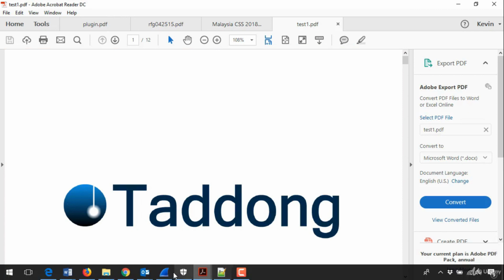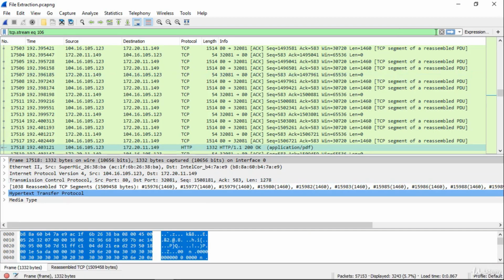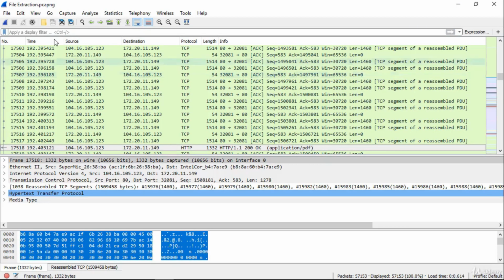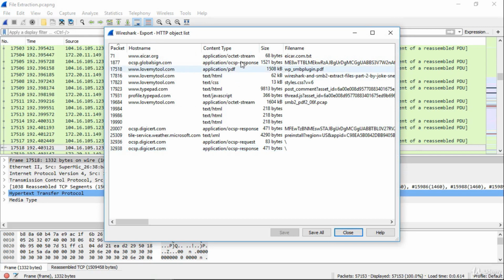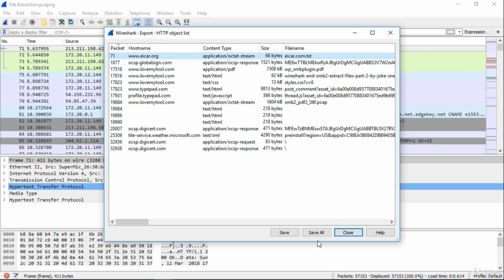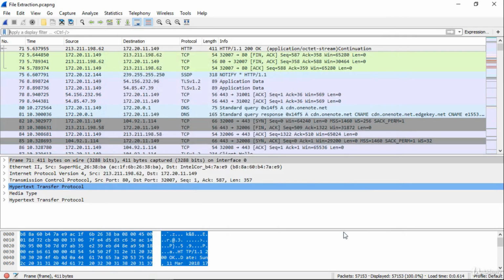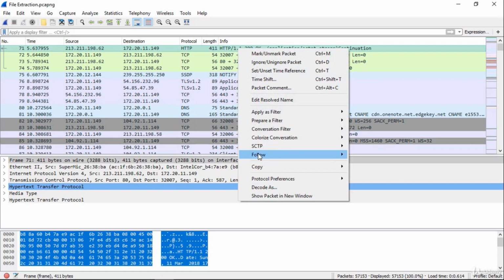Okay, so now this is much easier when it's a text file. So if we go back here to our file and we go export objects, HTTP, and we do the first one, which is the iCar file. So once we do the iCar file, that's packet 71 as we're showing right here, and we right click it, follow the stream.